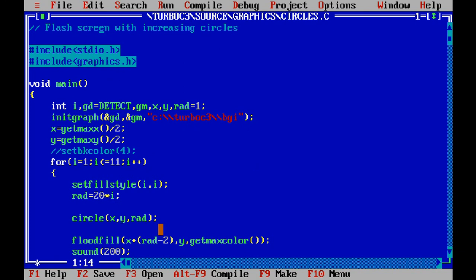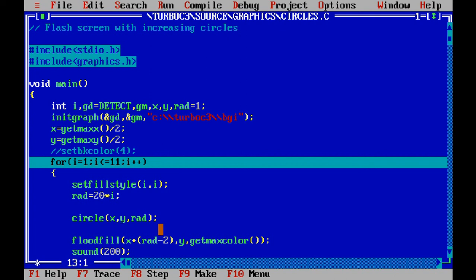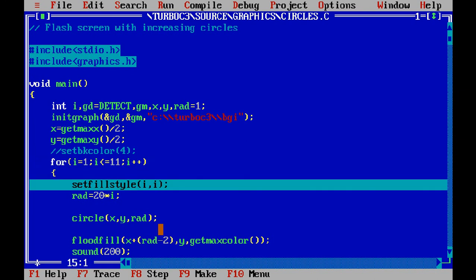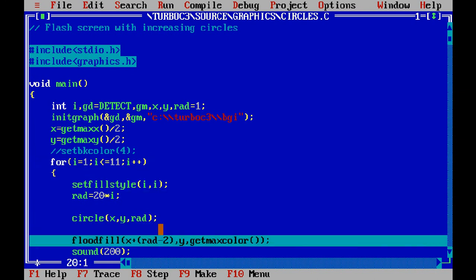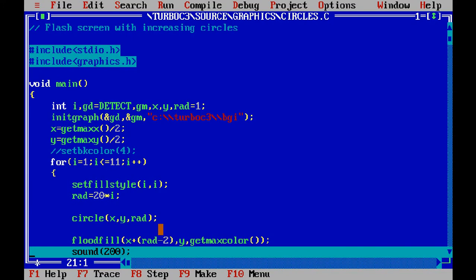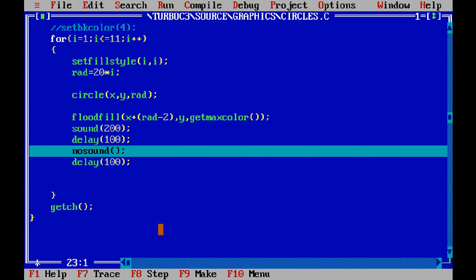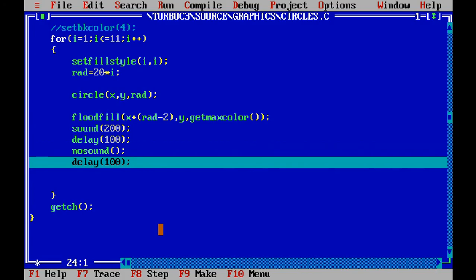Now I can draw it by using F7. I keep on pressing F7, and F7 is to execute your program step by step. Now the circle is drawn, flood fill is drawn, and then I do Alt F5 like this way. Then I press enter, and then I again do F7. It will make some sound, and then the no sound is executed again.